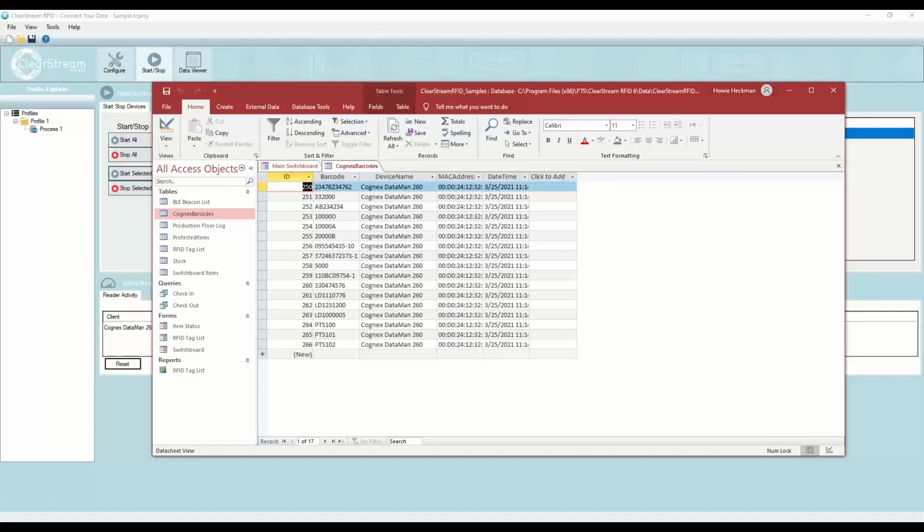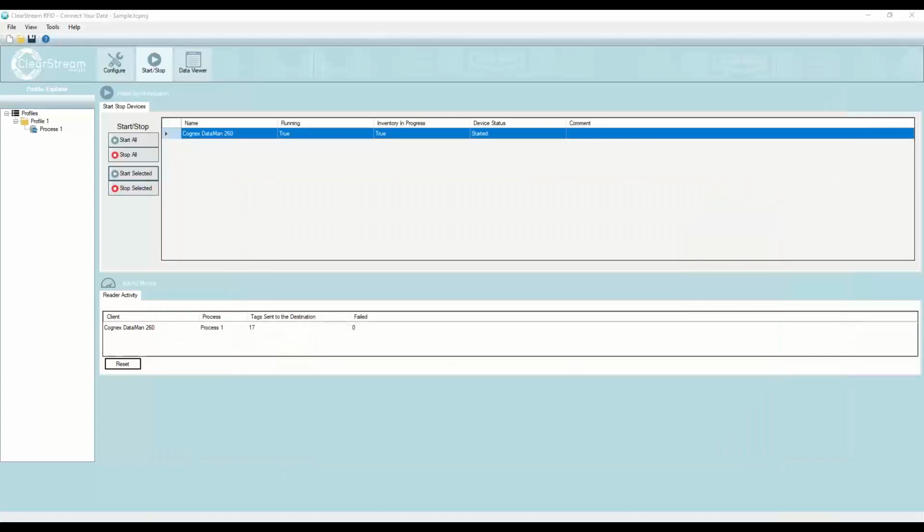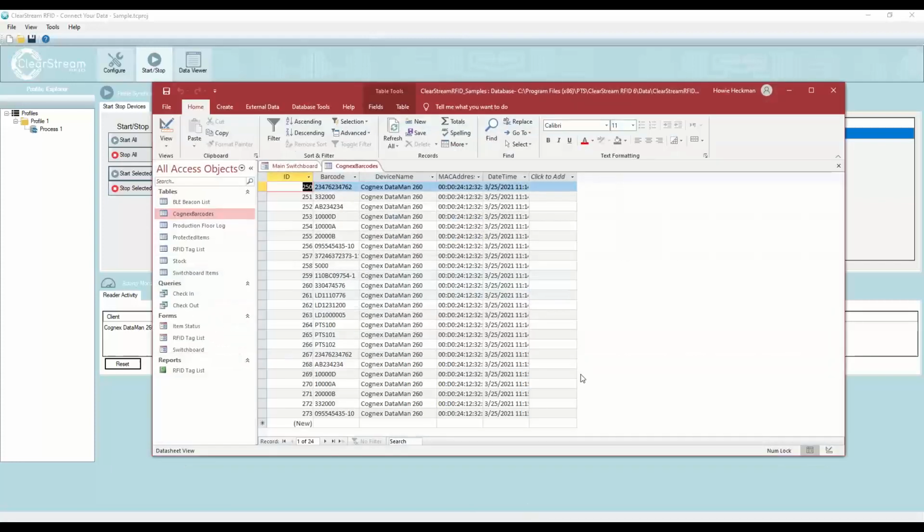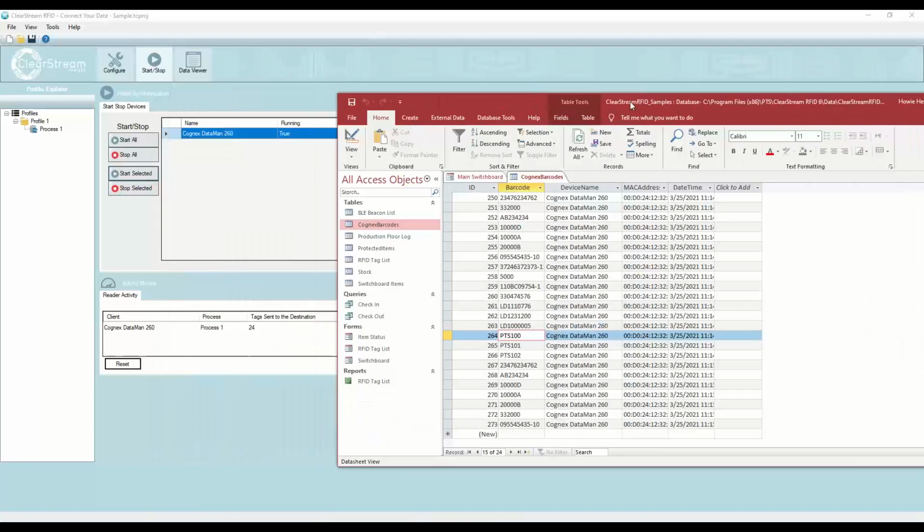And I can go ahead and try to do that again. Let me run these by. Okay, so there are some additional barcodes, and I'm just swiping these by. You can see the speed of the scanner. And if I jump back over to the Access database and refresh it, you can see those additional barcodes scanned and dumped into this Access database.